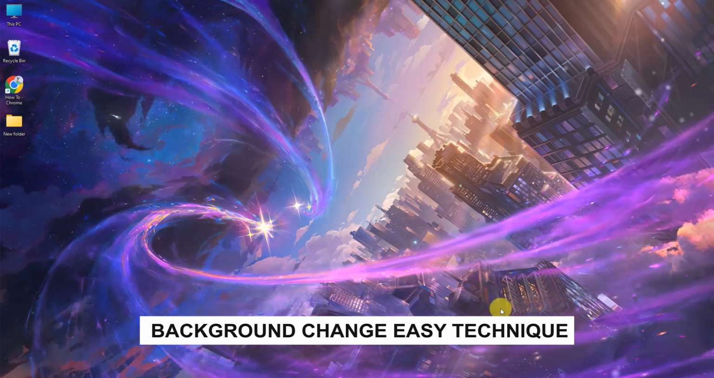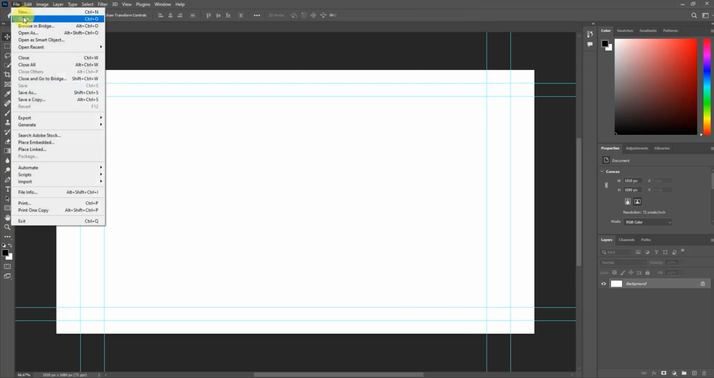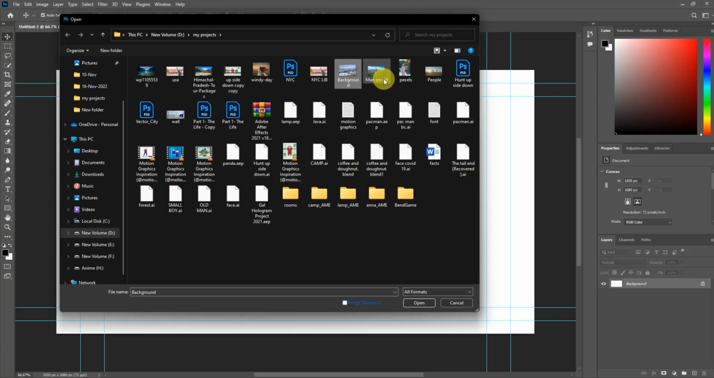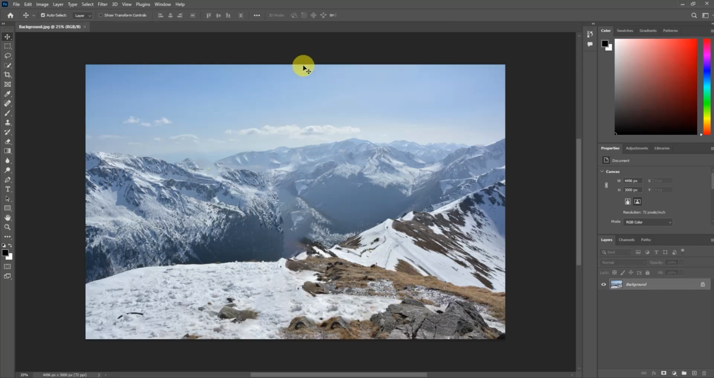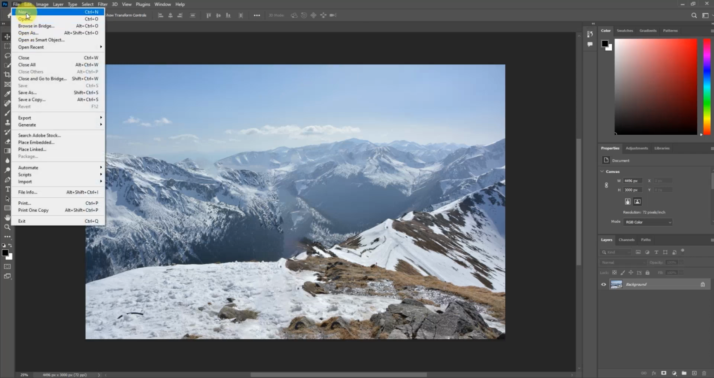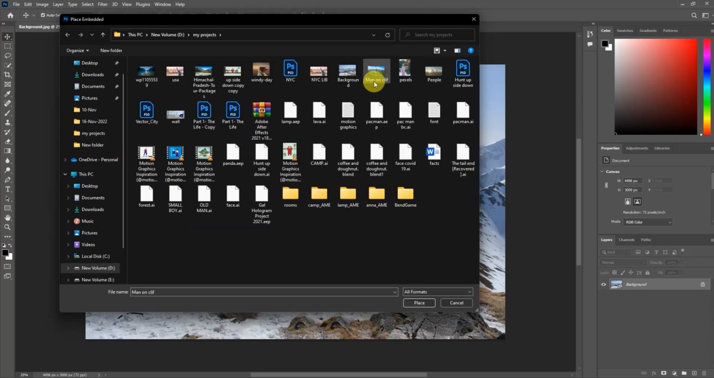So firstly open up your Photoshop, then choose the background by just simply going in file, then open, then choose the background, then just simply press open. So after you've imported the background, what you have to do is now again go to file, now click on place embedded, and now select the background that you want to remove.